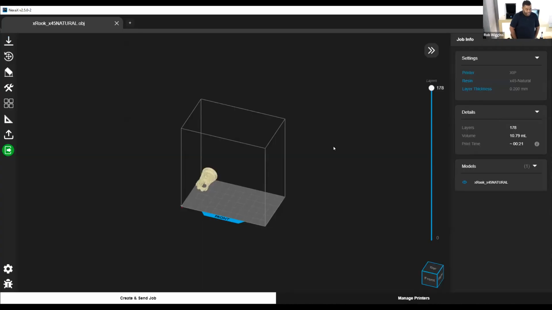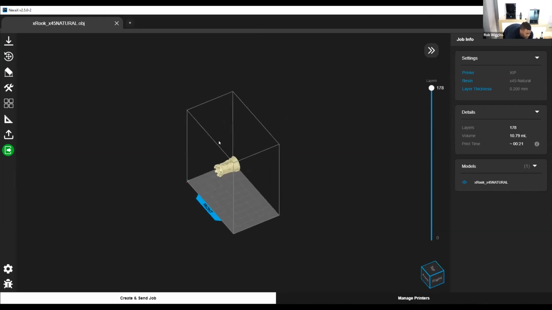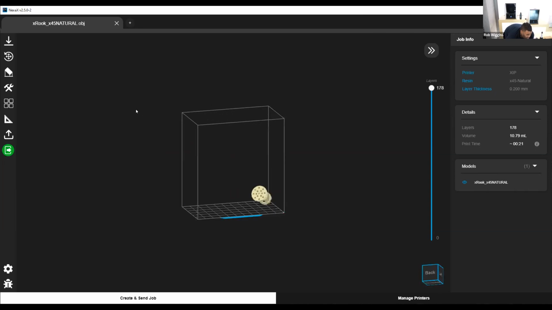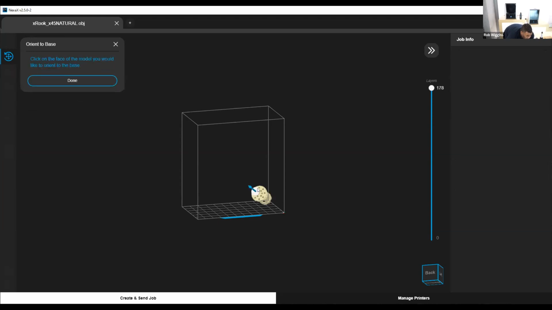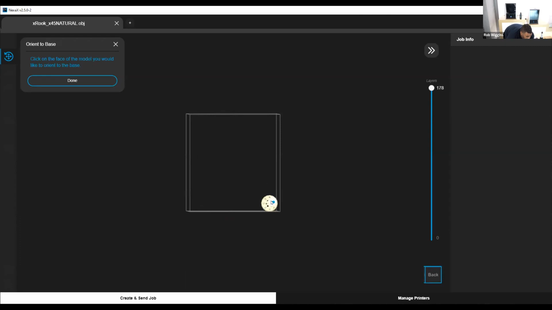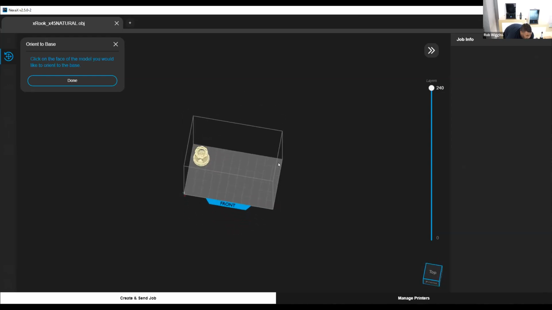All right. So NexaX is going to check for water tightness, and it's going to bring the file in. So here we have the file. So this is going to be printed without supports. So it needs to be oriented correctly. So there's a lot of tools that we have here in NexaX to do something like that. If you click on the transform tab, there's a couple of ways that we can orient this part. I'm just going to use this orient to base tool because it's a lot quicker. So you click on that, and then you aim that here to where you want the print to point down toward the base.